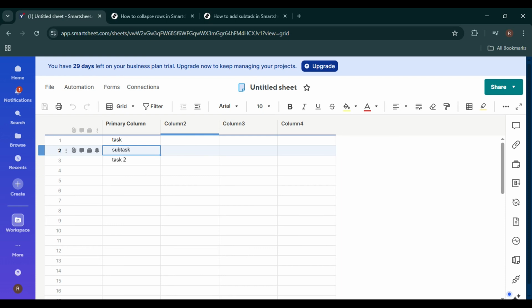For example, this could be something like a project phase, a milestone, or a larger task that includes multiple smaller actions. Next, click once on the row that you want to turn into a subtask, or the row that you want to place under a parent task. Make sure the row is selected so Smartsheet knows exactly where you're working.